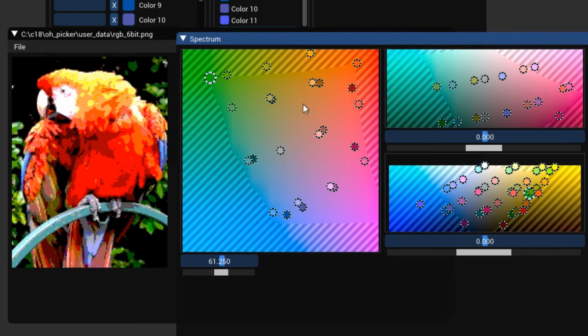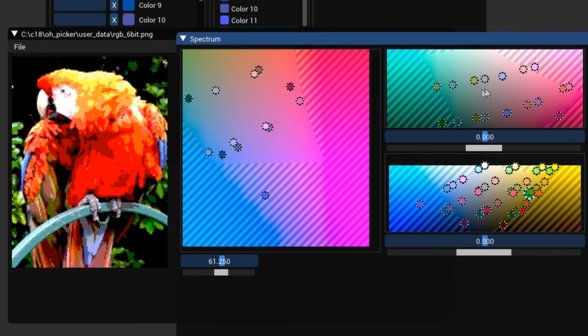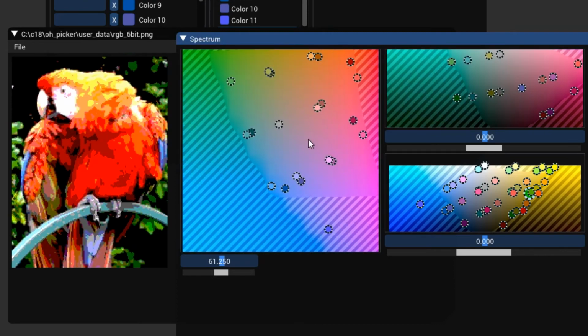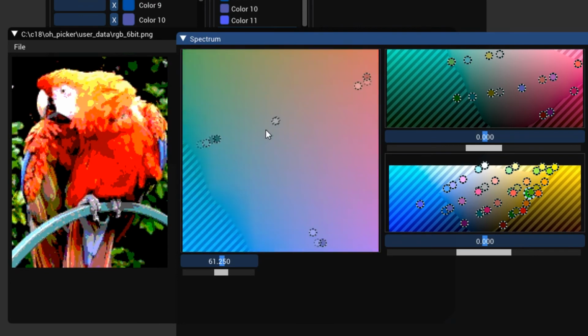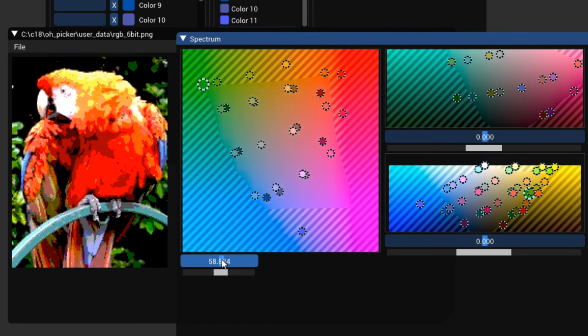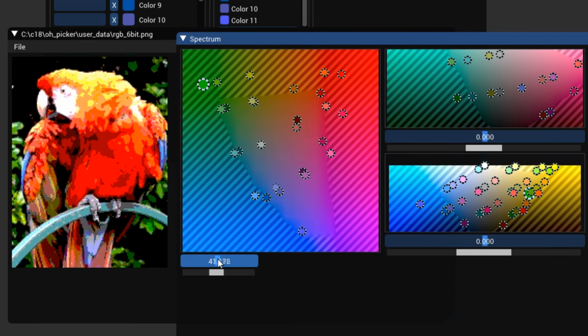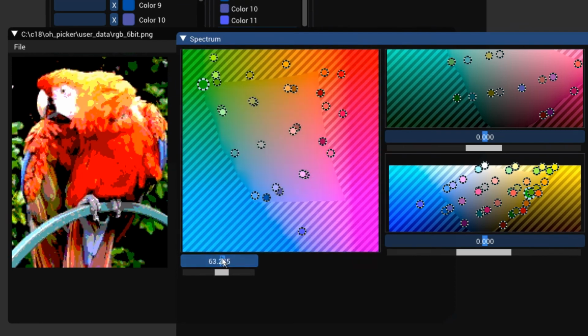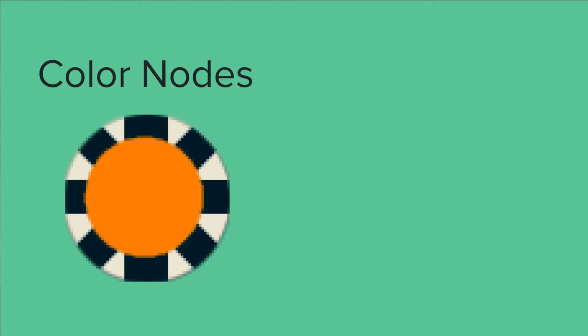These views can be zoomed and panned using the mouse wheel and the middle mouse button. To change where each view's cutaway slice occurs, you can drag a slider at the bottom. You can also scroll the mouse wheel within this slider to change the size of the slice. Color nodes are displayed as little lifesavers with their color in the middle.